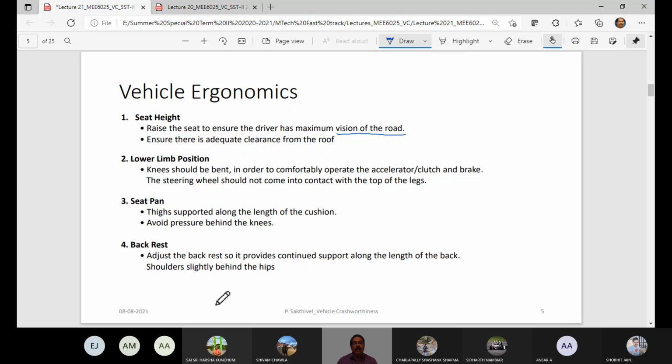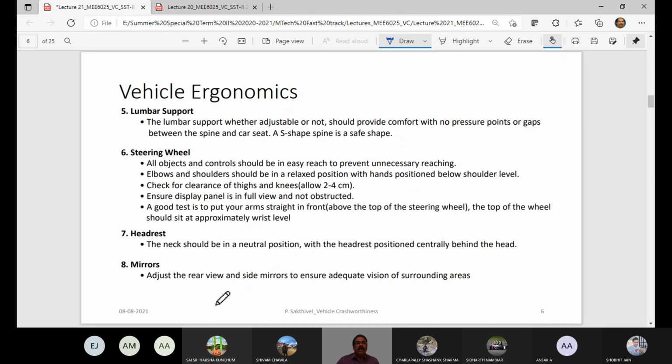That means the seat should not be so straight. It should be slightly behind. Our shoulder should be slightly behind the plane that comes from our hips. So these are all some important aspects.